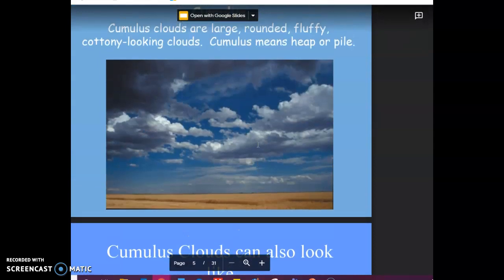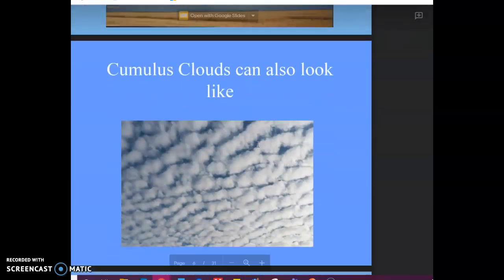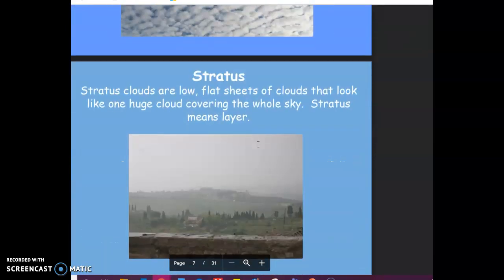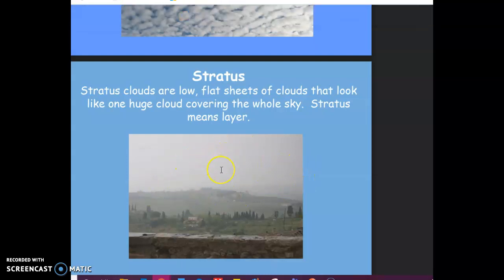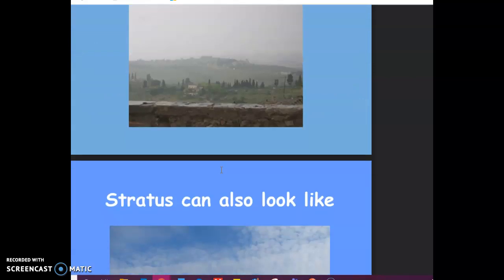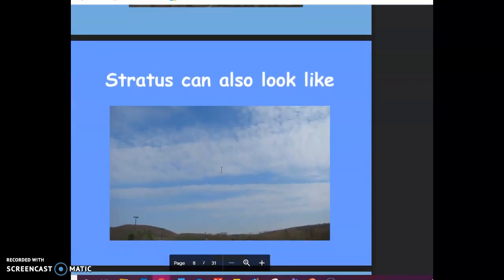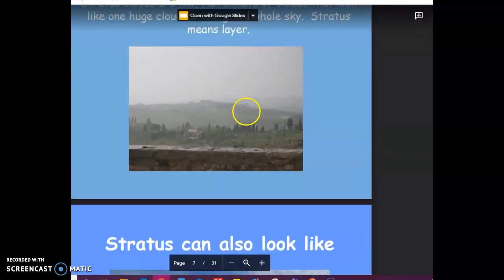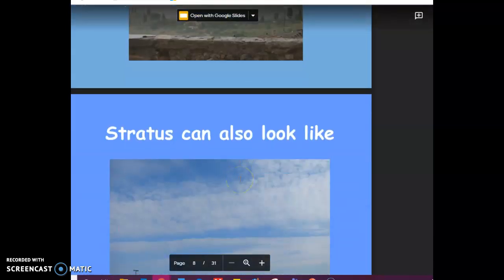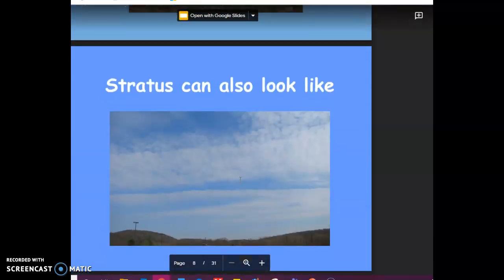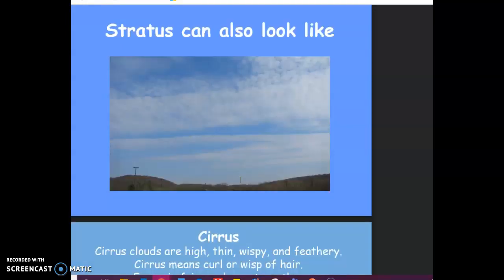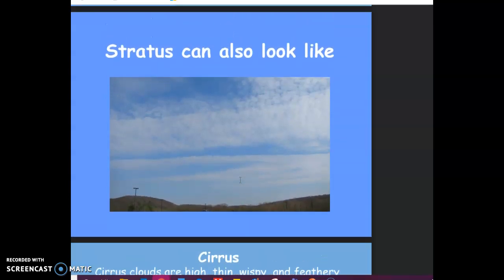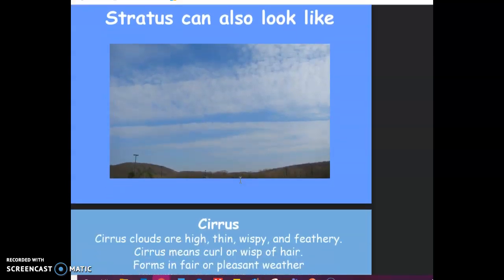So again, cumulus can also take this form. Stratus has a layered look, a layered appearance. It covers most of the sky. It can also look like this too. This one is not the best picture, but it can look like this too. Boys and girls, if you want to go to Google and type in examples of stratus clouds to look at more pictures, please do that. So stratus is our second type of basic cloud type.